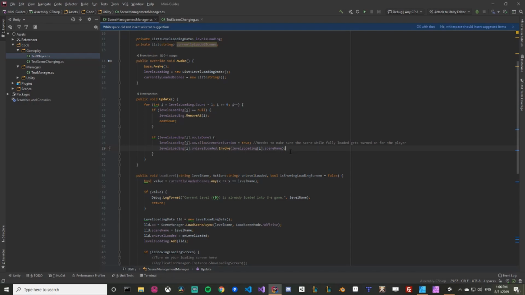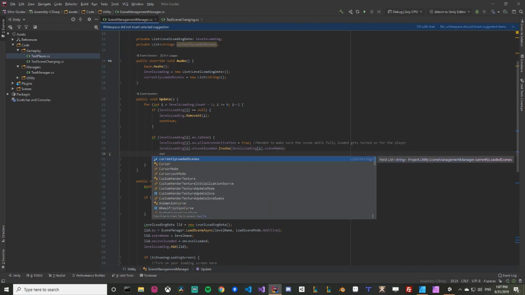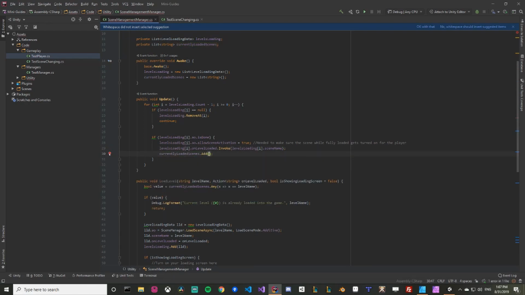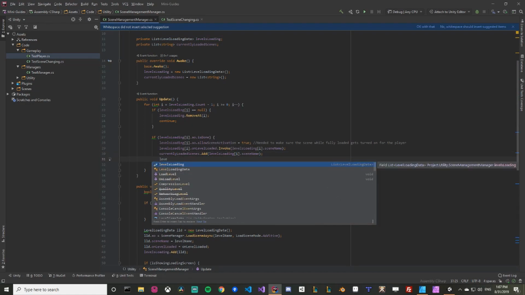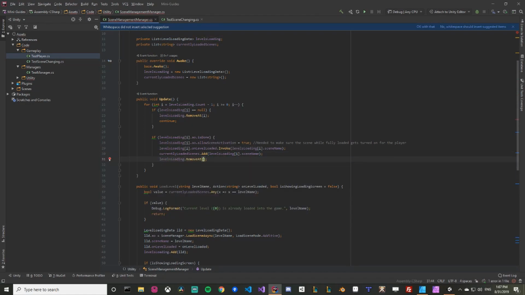You could load a ton of scenes, calling the loading function a bunch of times, and this would tell you which one was loaded. We're going to say currentlyLoadedScenes.Add, because this is now fully loaded, right? So we add the scene name. And then we're going to say levelsLoading.RemoveAt(i), because we're done now, so we remove it. And if for whatever reason it is null, it'll do the remove up there as well. I've run into issues where it's been null for some weird reason, so it just cleans it up.